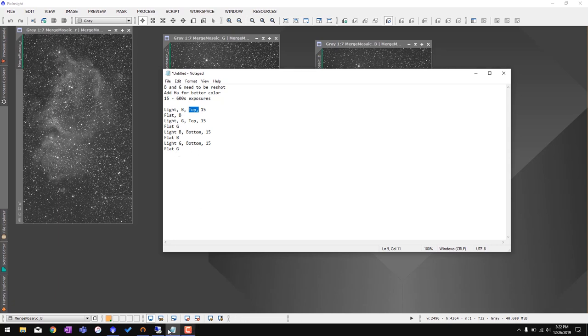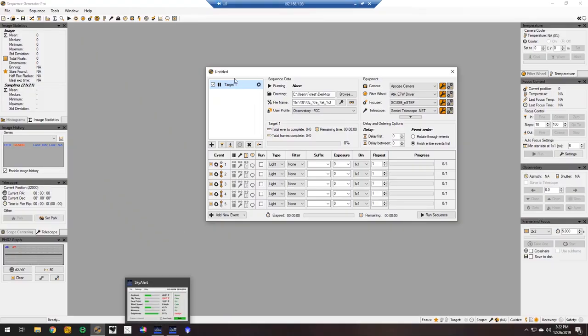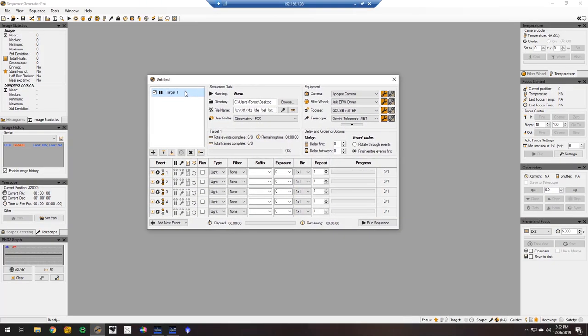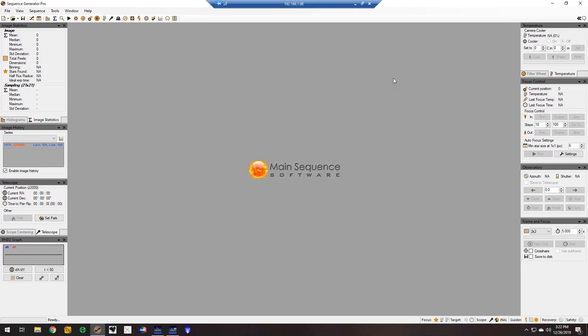So what I did here is I'm going to pop into Sequence Generator Pro, and I'm actually VPNing into my computer in my observatory right now. So things are going to run a little bit slowly, but I want to walk you guys through this. So let me close this out.